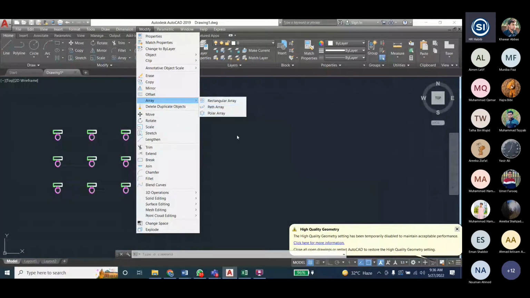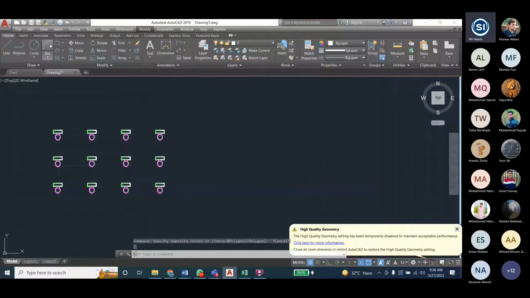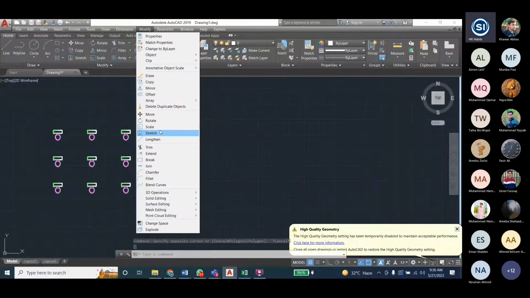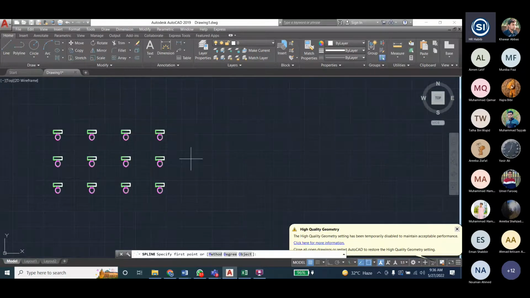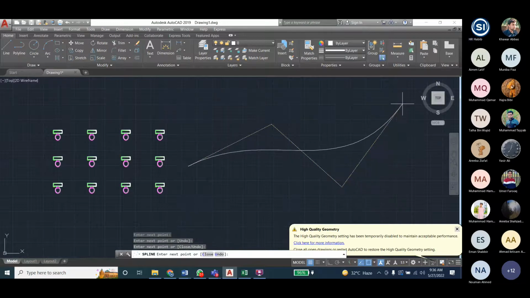Now the path array. For the path array, for example, I will select any path. In the modify command, for example, I will use draw spline. I can draw the spline, for example, this line. I will draw like this. This is the path actually. So any path you can draw.